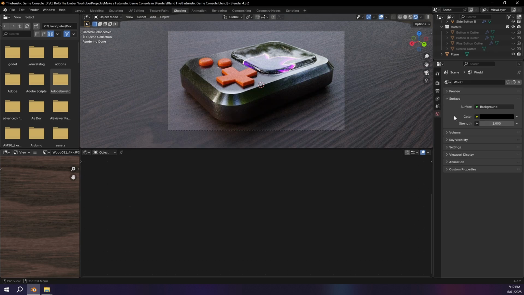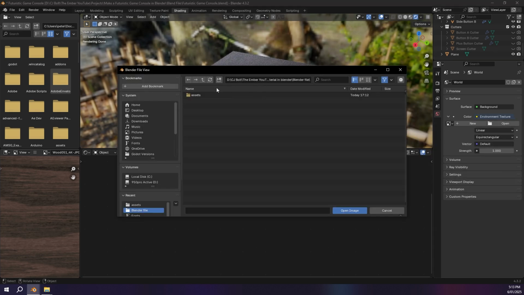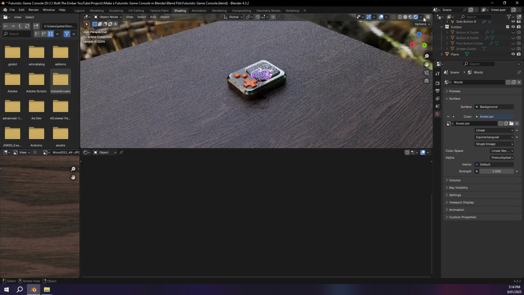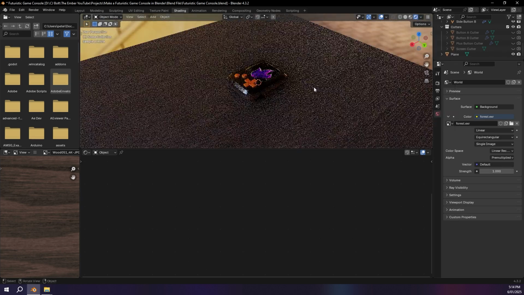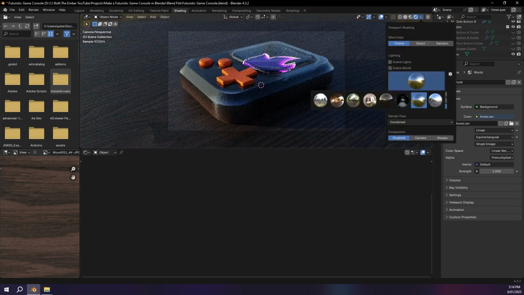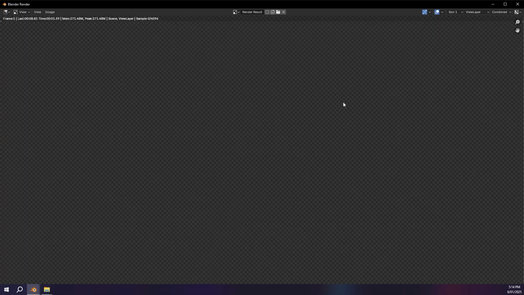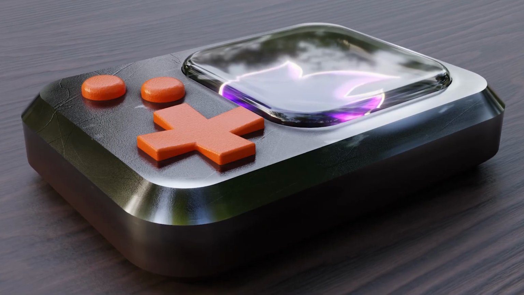Now if we go to the world icon over here, click this yellow button here and choose environment texture, go into assets and select forest.exr. Then I'll click open, and now if we turn off scene lights and scene world, it's going to look exactly the same. Now you can also swap between a few of these and pick one that you really like, or this one, but I think I'm going to stick with the forest. So now all we have to do is click F12 or render and render image. Now it will render our new realistic material.